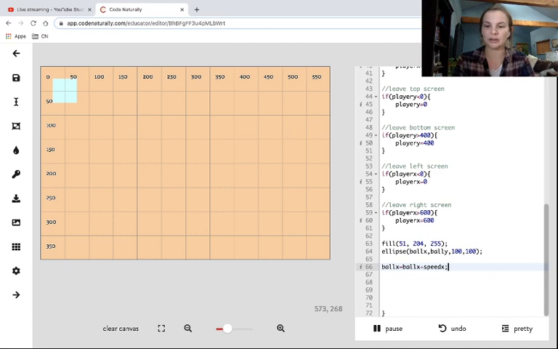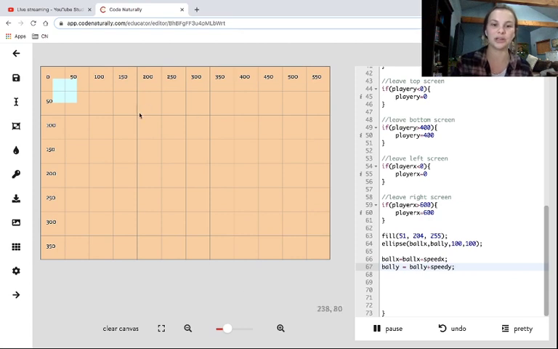So the next thing that I'm going to do is the ball y. It's moving on the x coordinate now, but I want it to move on the y. So I'm going to do ball y equals ball y plus speed y. Same exact thing as the line before, and you can see that it's now moving in a kind of diagonal line, which is great. That's exactly what we want it to do.